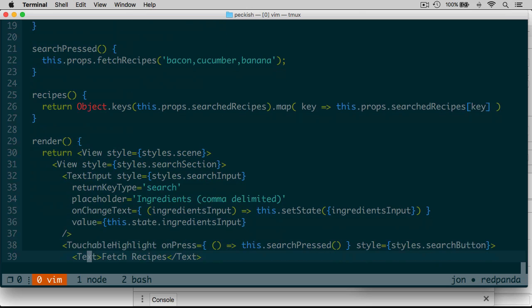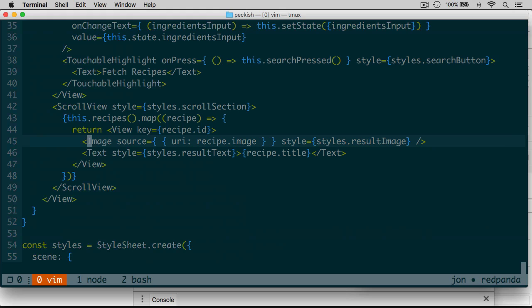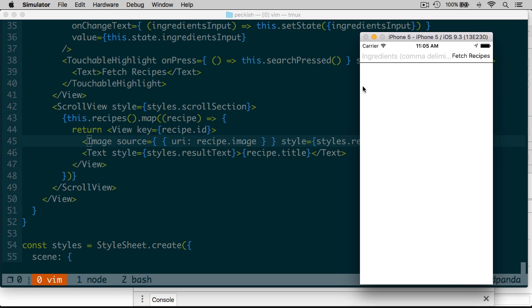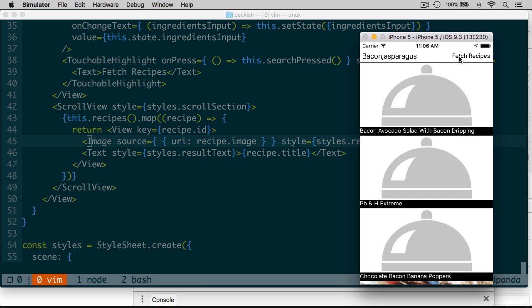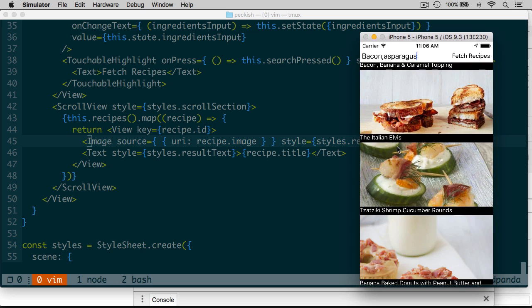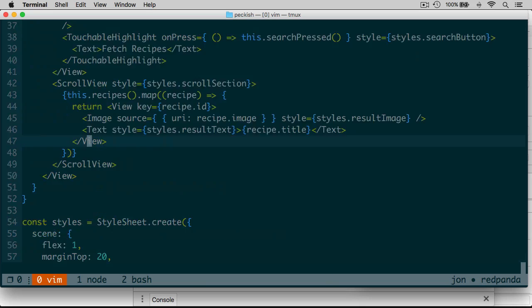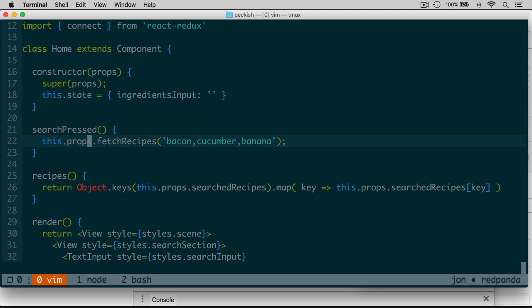I think my button, I have search button. Okay, that's good. All right, let's try refreshing that again. And there we go. We've got ingredients, comma delimited. We've got fetch recipes. If I type bacon and asparagus, and I do fetch recipes, so far so good. It's still not picking up this value, but at least it's letting me type these values. So that means that our state is functioning correctly.